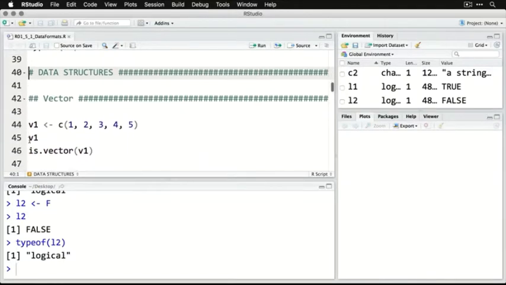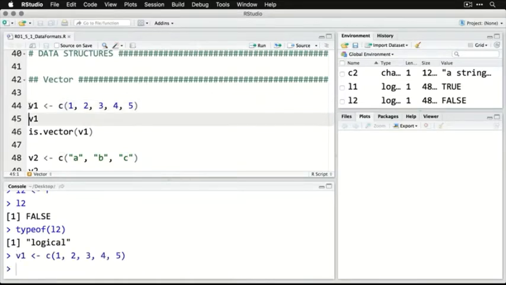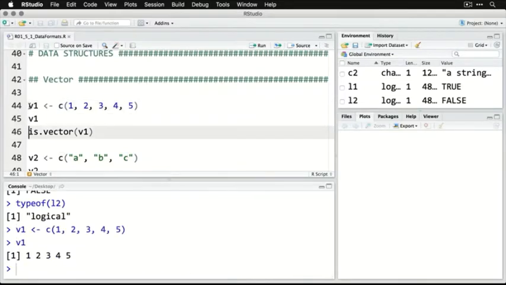Then we can come down to data structures. I'm going to create a vector, which is a one-dimensional collection. I'm doing it by creating V1 for vector 1. And then I use the c here, which stands for concatenate. You can also think of it as combine or collect. I'm going to put 5 numbers in there. You need to use a comma between the values. And then I call out the object. And there's my 5 numbers.